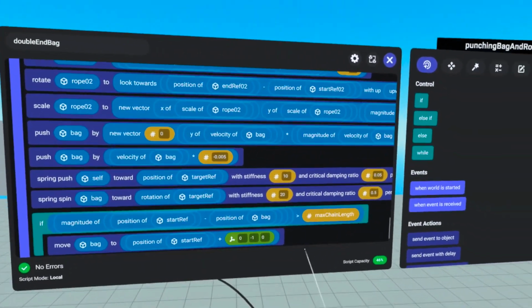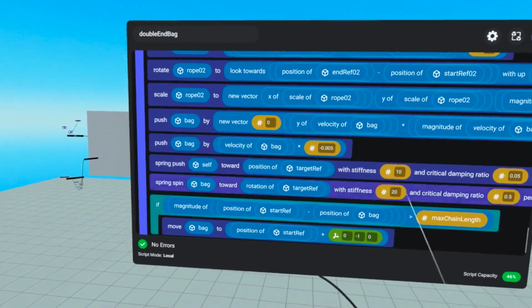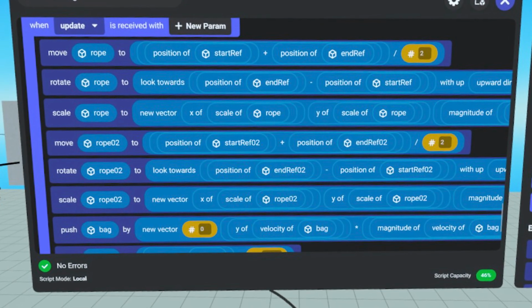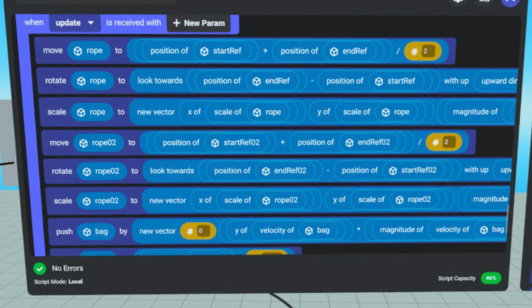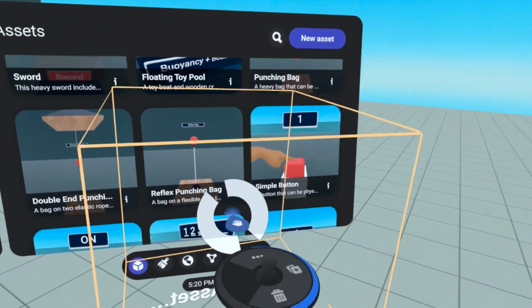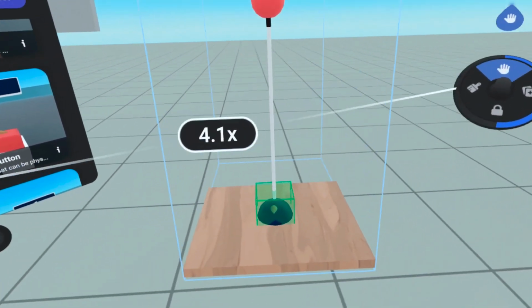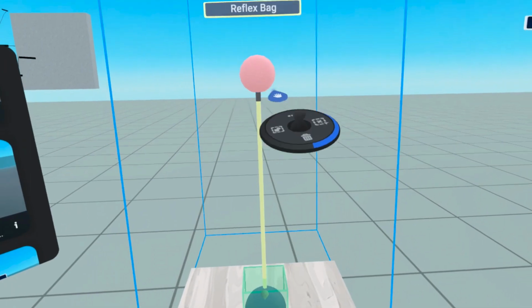Similar to the punching bag, we'll also use the spring spin code block to keep the bag upright. And to create a second visual rope, we can just duplicate what we did for the existing rope. A reflex bag is attached to the ground by a flexible pole, which allows the bag to pivot downwards in an arc when punched, then spring back up.